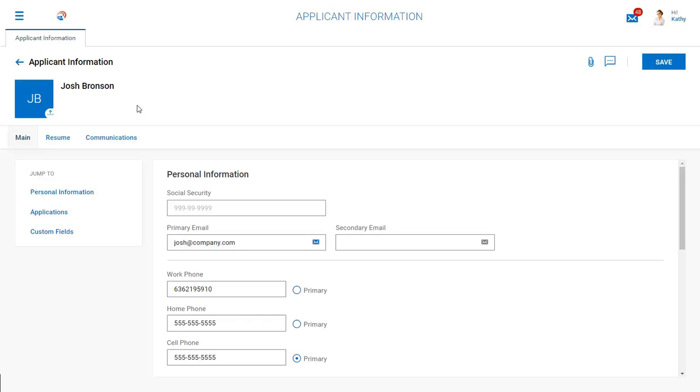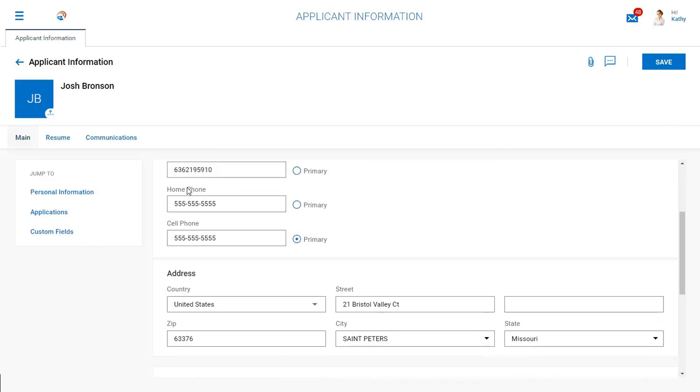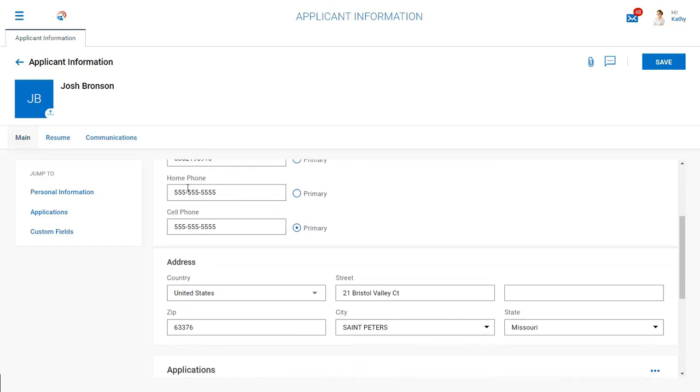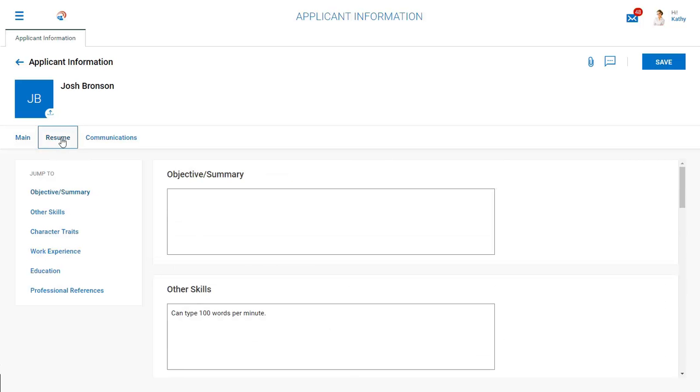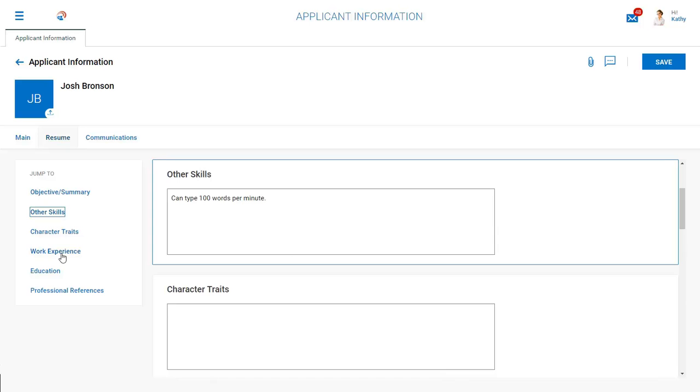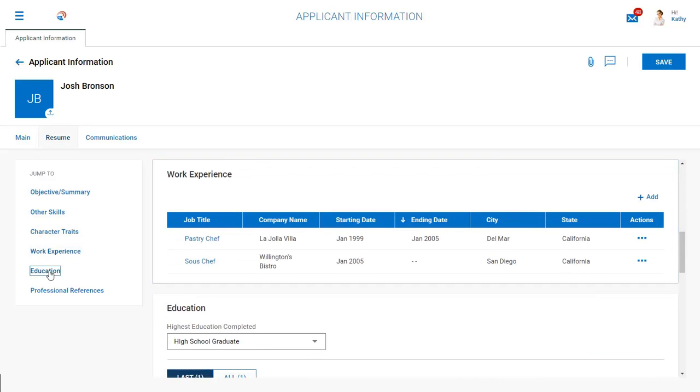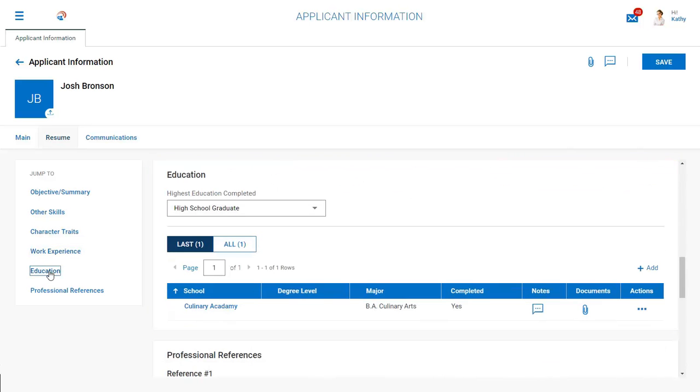This first screen that we come to is where you can find the applicant's contact information. You also have easy access to their resume, and this information is pulling from their online application and is easily available for the hiring manager to review things like their skills, their work experience, and their education as they are going through the evaluation process.